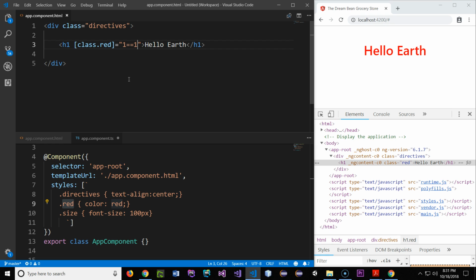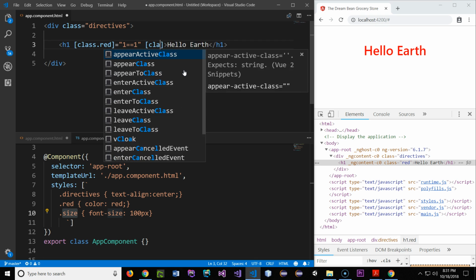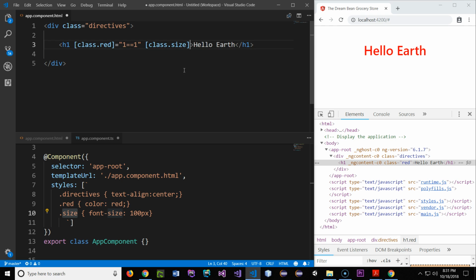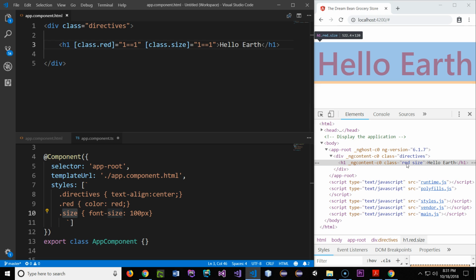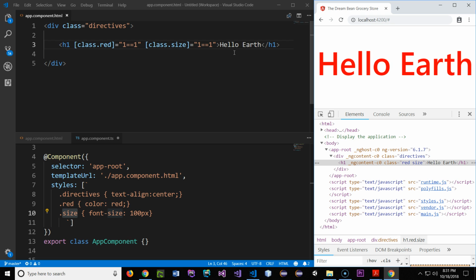If you want to apply the second class, size, to it, you cannot just do dot size or something. I will have to do the whole thing again. I can do another one, class, exactly the same, size, and then here again based on a certain condition. If it's a different condition, then you do it separately, right? Maybe 1 equals 1 also, and then that will also be true. If it's true, then now you see that both red and size are applied to this element.